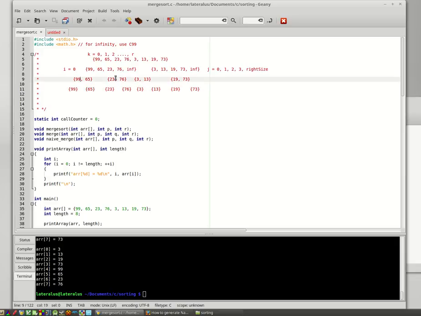We compare 65, 99. We compare 23 and 76. Looks good. 3 and 13, 19 and 73. Okay, so now the left array becomes 65, 99. Wait, am I doing this right? Yeah, I think so. So actually, wait, we compare 60.